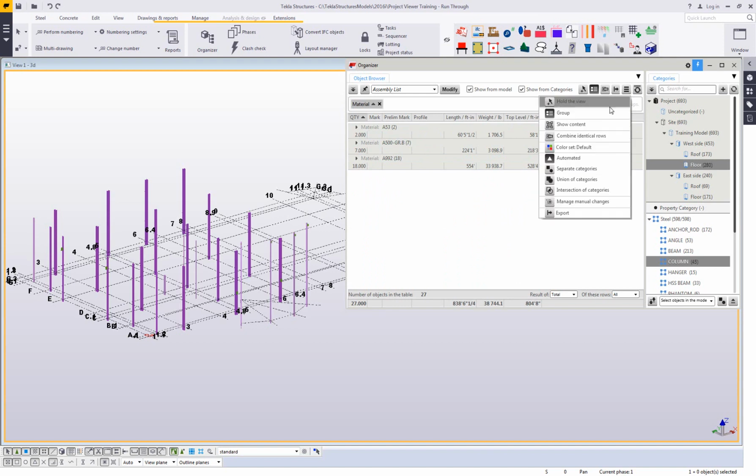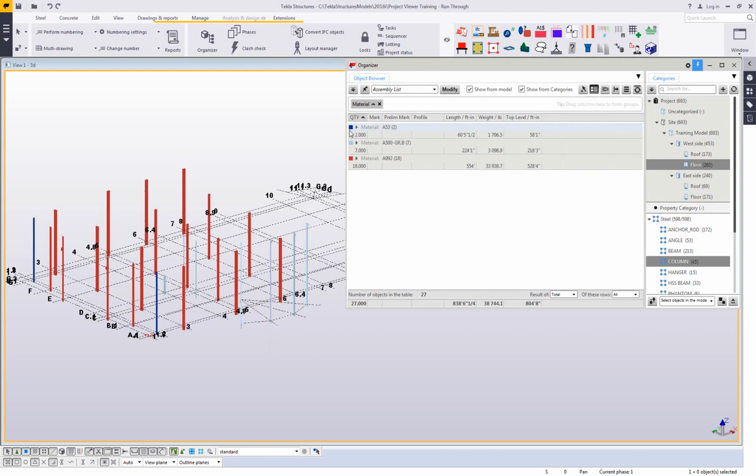I can also come over here, and this is what I wanted to show, is that you can color this automatically there within the model. You can define and set up these colors however you want. I'm just going to use default colors and let it automatically color these. Now you can see that my A53 is in this dark blue color. Here in this A500 grade B, I have this gray or light blue color, and then I have my A992 in this red.